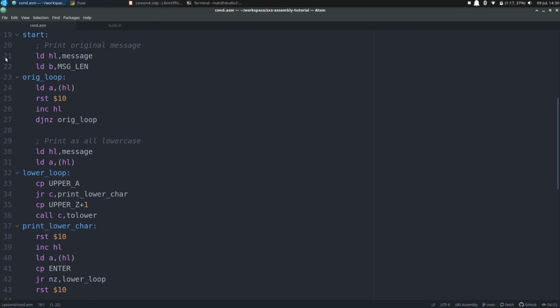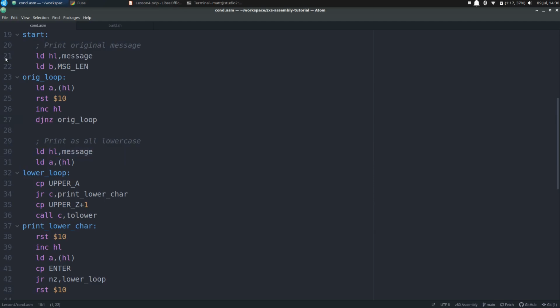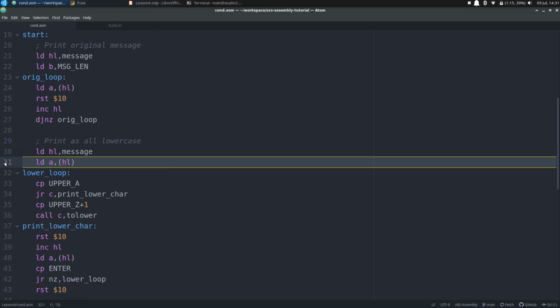So now we move on to print it out in all lowercase letters, and we start the same way by loading the message address into HL again. For this loop, we won't be using a loop index, but instead we'll keep printing characters until we come to the enter code, assuming that there is at least one printable character in the message before enter. For a reason that we'll see in a few lines, we load the first character into A before the loop starts.